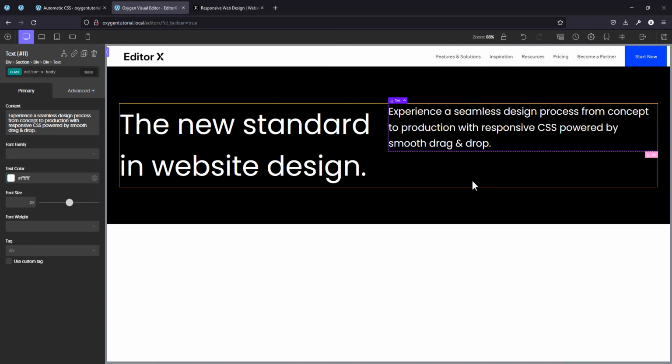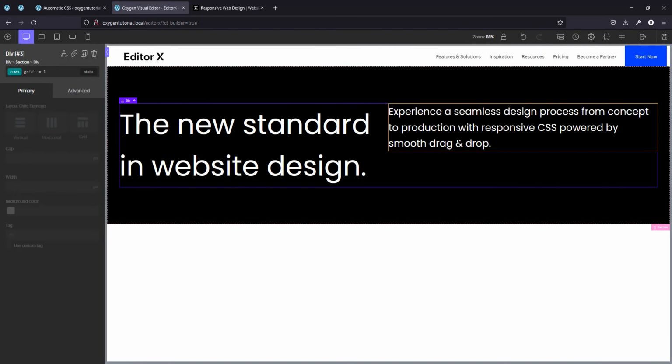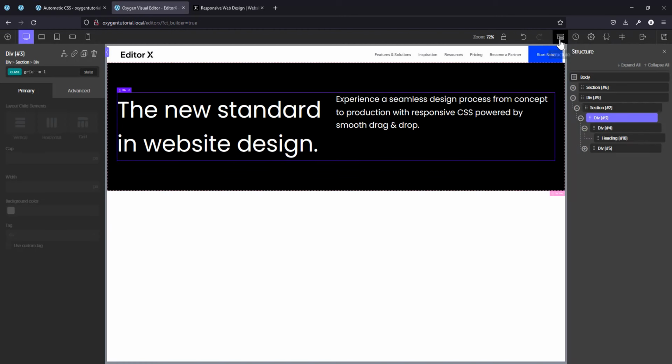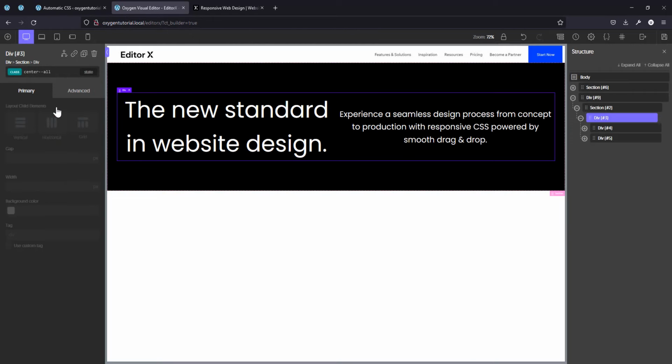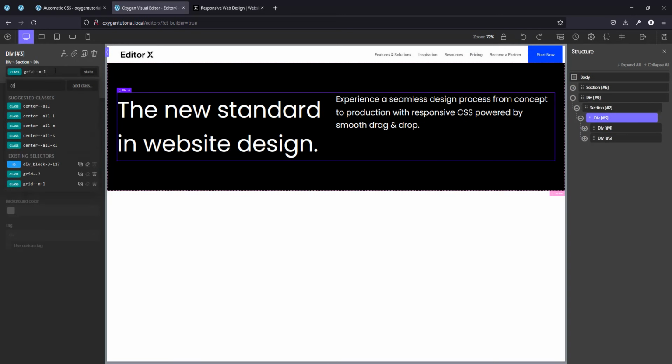Let's see. Now I want this to center. Now typically when I'm using ACSS, I don't put on the classes. I just use it to create my own classes. So let me see. Center, is there anything like that? Oh, not that one. So let me see the center.